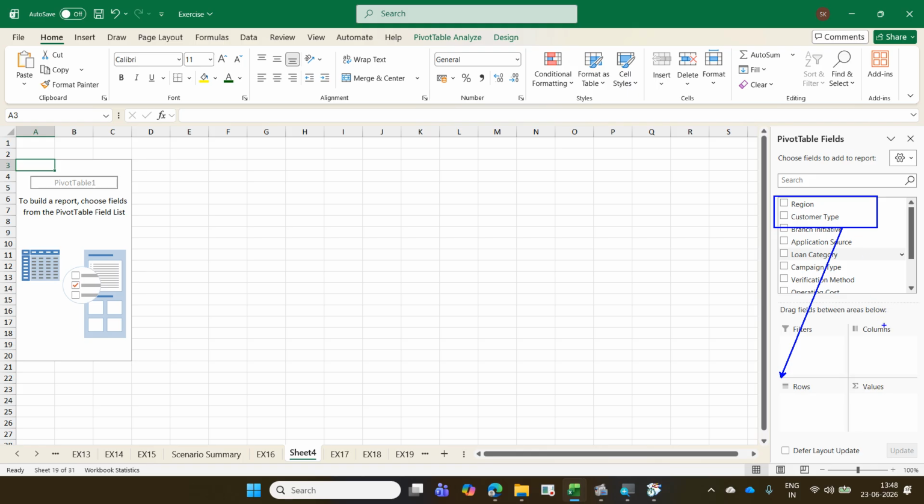Whichever you want to summarize, aggregate, that should be in sigma values. Which wise should be in rows. I recommend drag and drop. Don't make a check mark. Some people I have seen, they will go here and make a tick. What will happen is if I make a tick mark, it may land into filter area, it may land into column label, it may land into row label, it may land into sigma also. Better drag and drop. So let me drag the region and drop it to the rows.